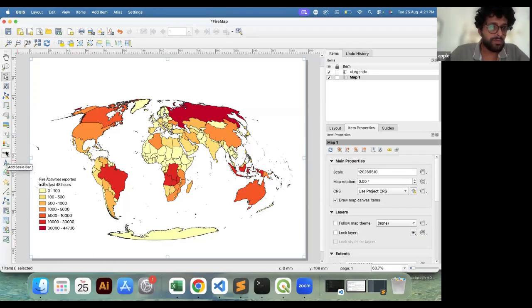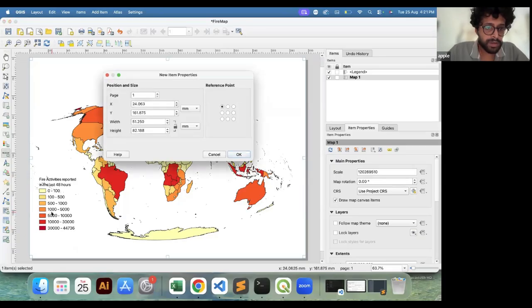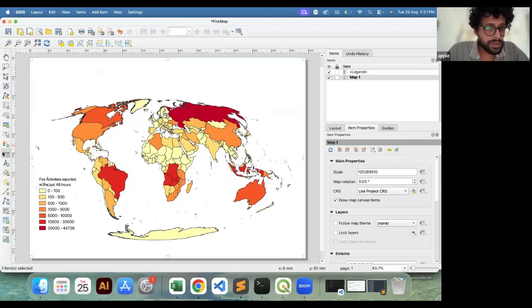This is done, and then we have add a scale bar. So the scale bar is here.